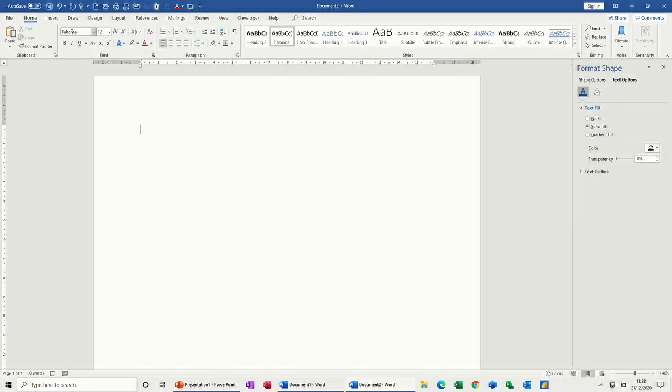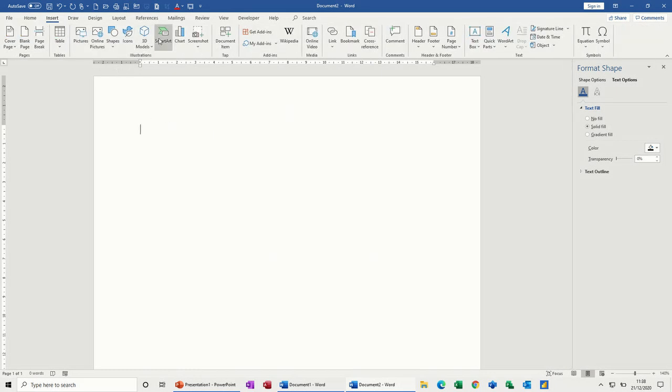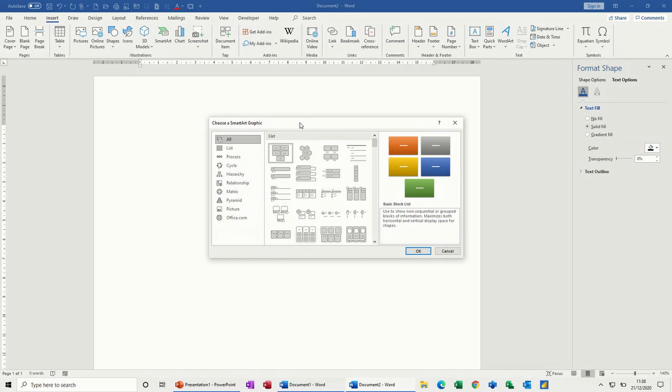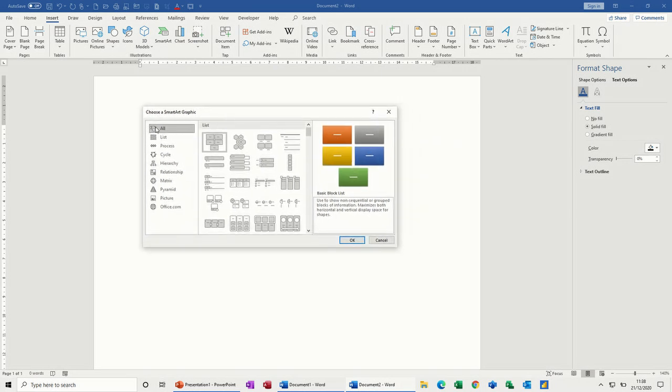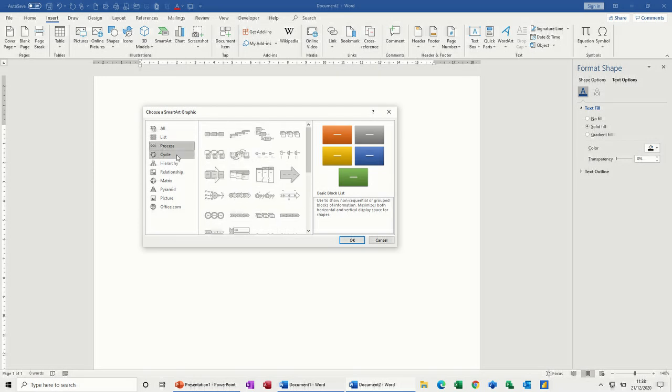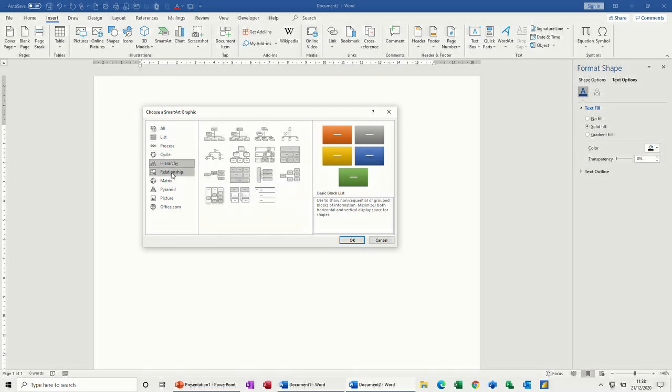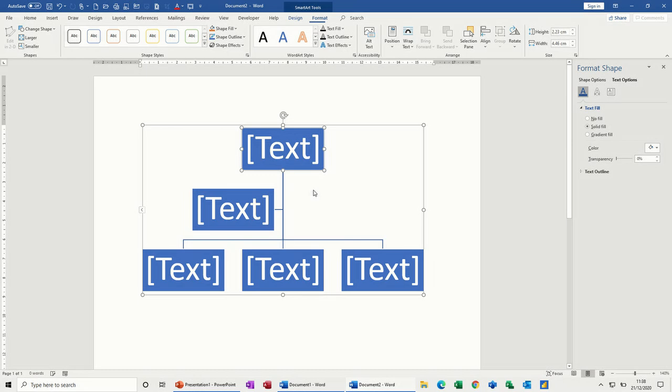Now, in terms of using the Smart Art feature, there's lots of really cool diagrams in here. Category at the top, all, then it's list, processes, cycles, hierarchy, relationship, matrix, etc. all the way down, different options that you can bring diagrams from. So if I go for hierarchy first, and I'll go for an organizational chart, click OK to that. So this is the default.